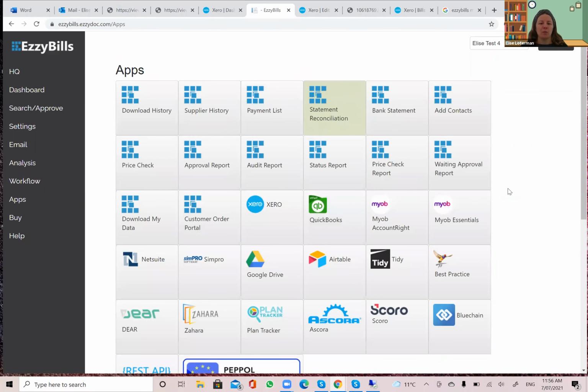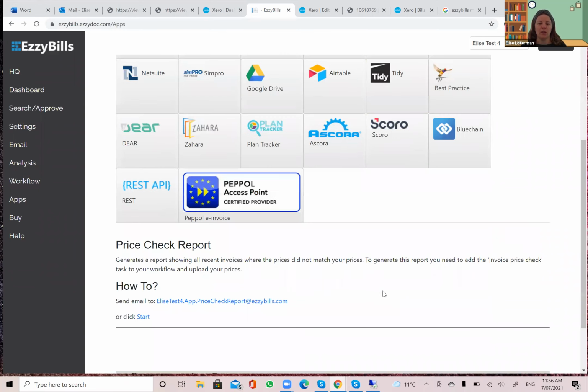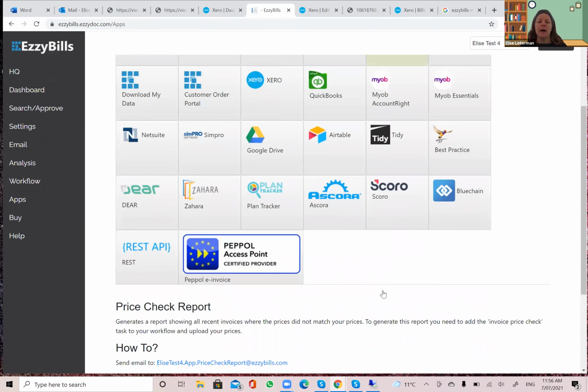A couple other of the more popular apps are price checking and audit checking. So with price checking, what you can do is you can upload a list of your supplier prices at the beginning of the year or whenever you're getting a quote from them. And then every time a bill comes through from them, you can actually check that they're charging you what they've quoted you at the beginning of the year. So that's something that's really helpful. And when you click on that, it just gives you the information of how to do that.